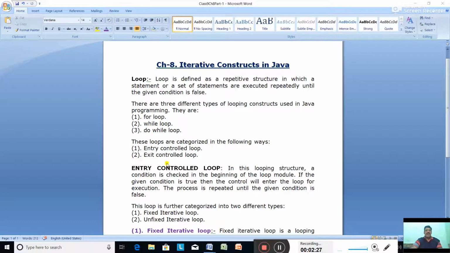In the exit control loop, what happens? The condition is checked at the exit level, when you complete the loop. If the condition is true, it goes for the next iteration. If the condition is false, then it stops the iteration. So for loop and while loop are examples of entry control loop. In the while loop also, the condition is checked at the entry level, and if the condition is true, then only the body of the loop is performed.